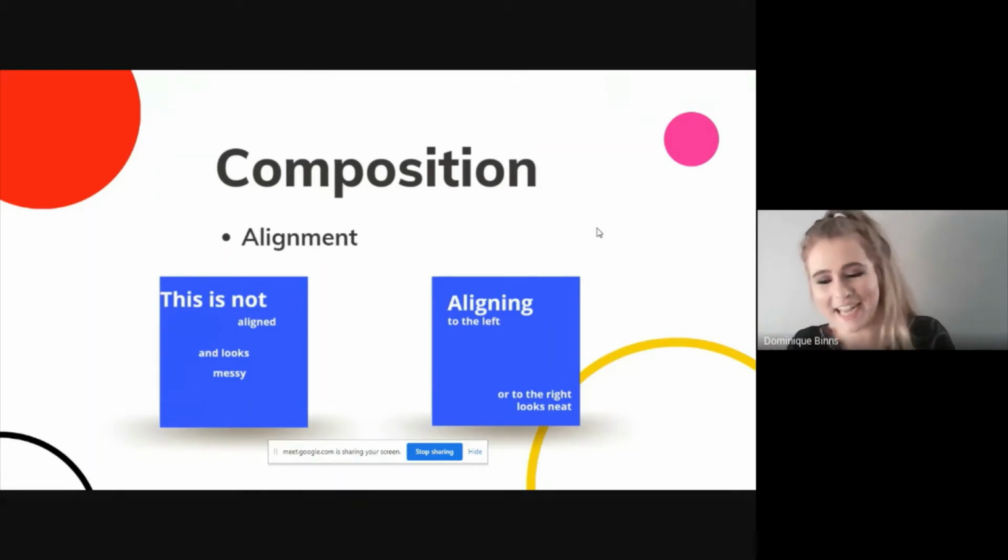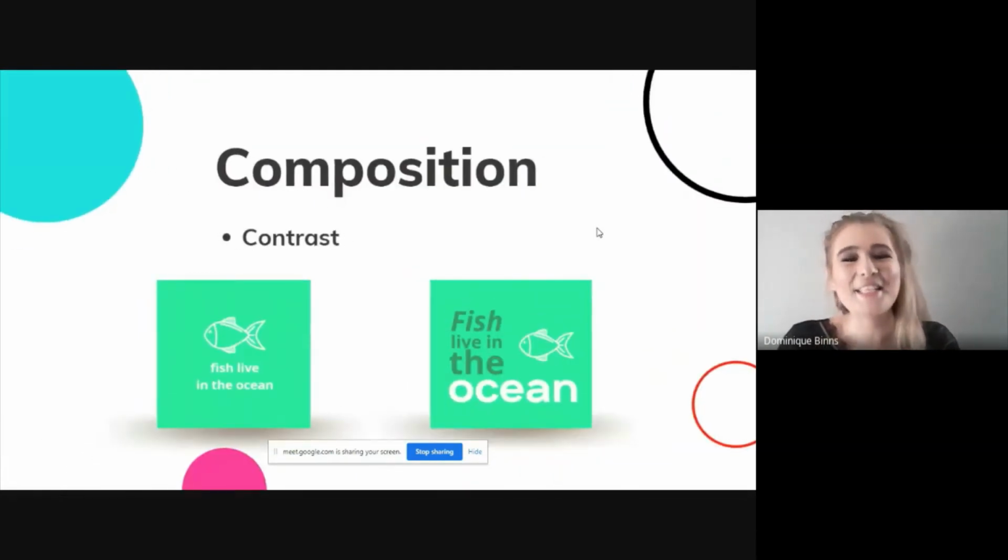Okay, moving on now to contrast. As I said, contrast is all about playing with the sizes, playing with the color scheme, playing with where you position things, playing with your alignment in order to create a more visually interesting design.